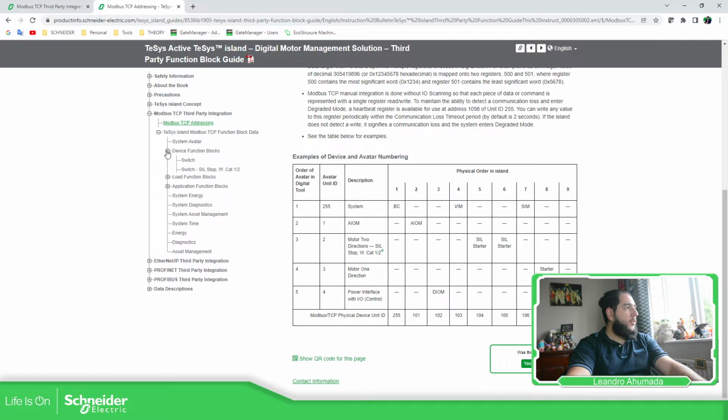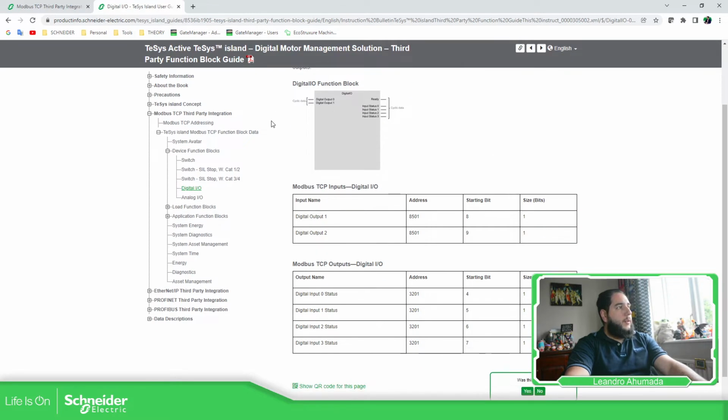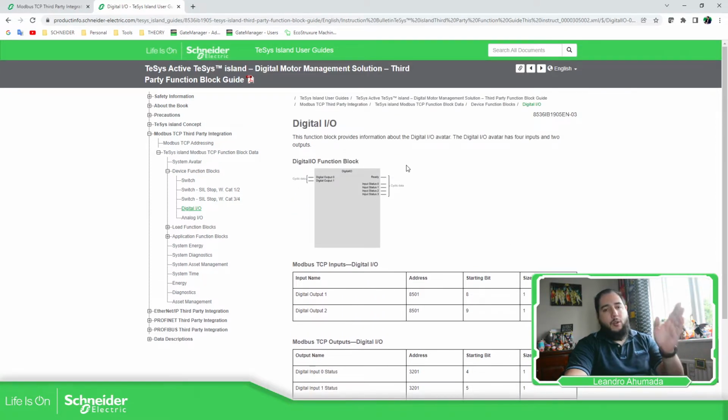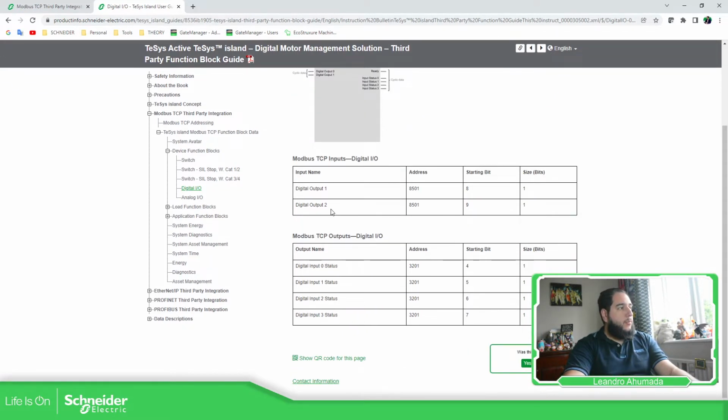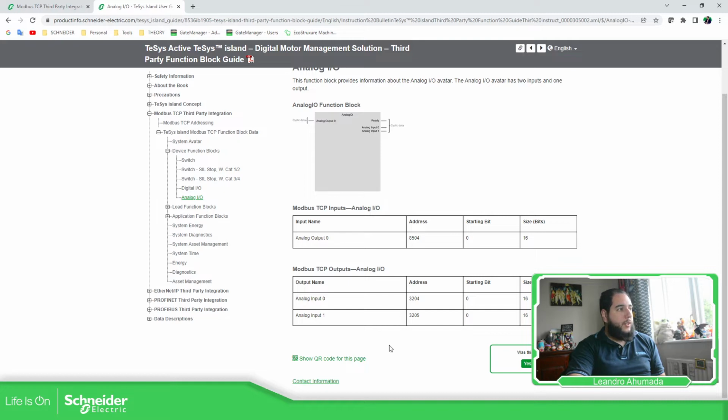If you go to device information, you have digital I/O and analog I/O. If we go to digital I/O, this is an idea of how you can access the information. Depending on the location of the module in the TeSys Island configuration, you will need to read this information, write this information, and read this information in order to get the status of the digital inputs. Something similar applies to analog IOs. You can see all the registers here.